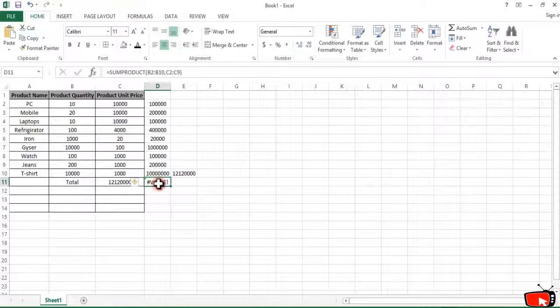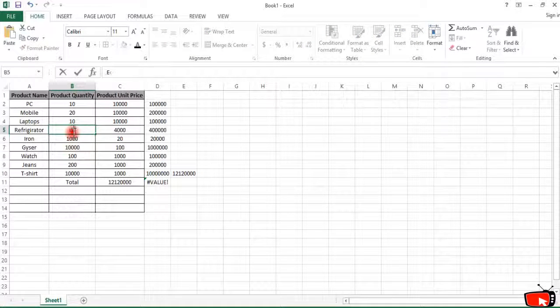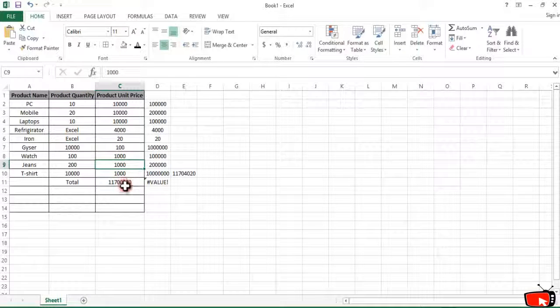Now sum product takes non-numeric arguments as 0. I will demonstrate it. I will change a few values here. I will make it Excel. I will make it Excel again, and as you can see, the value is changing here, and why it is changing, you should worry about it.